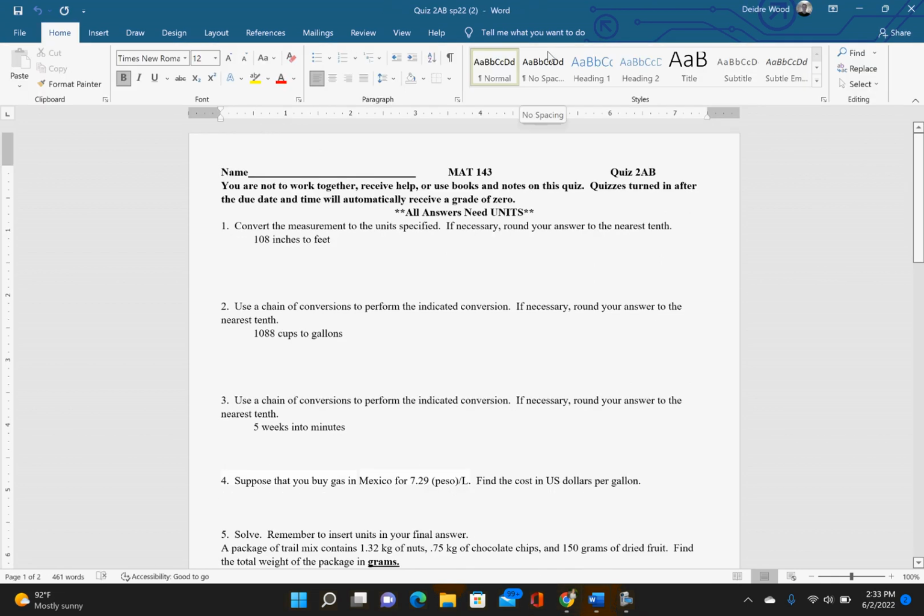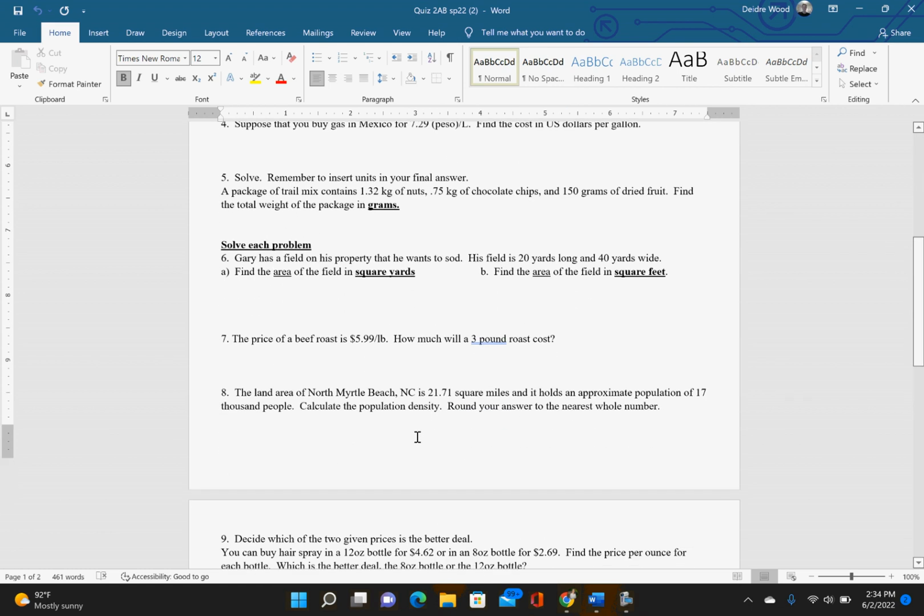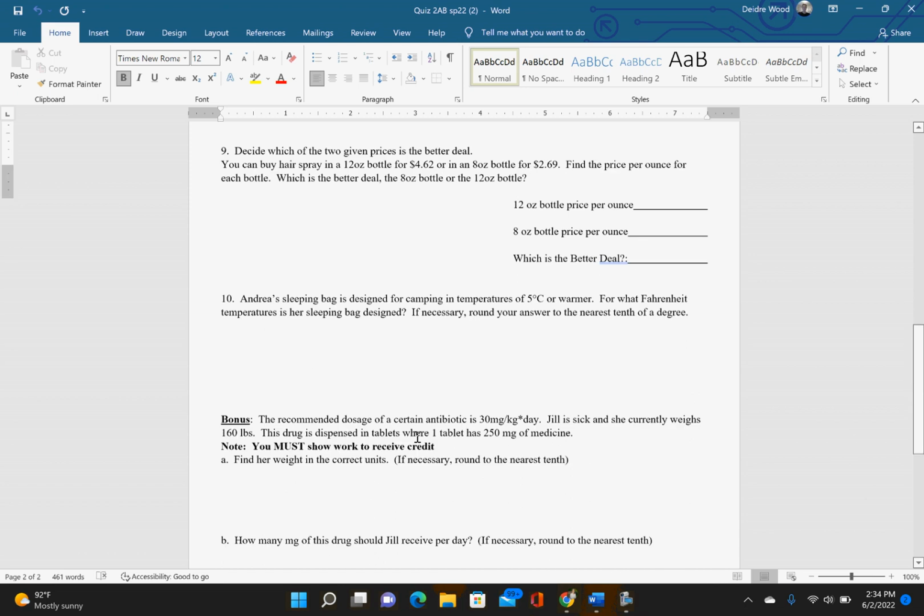At this point, you've got one of two options. You can just pull out a plain sheet of notebook paper and write out your responses to the quiz. I would put your name on it and put quiz 2AB at the top, but you don't have to write out all of the questions. You can just write number 1 and show your work for number 1, write number 2 and show your work for number 2. You don't have to write all of the questions themselves. Most of your quizzes are 2 pages, just like this one is here.